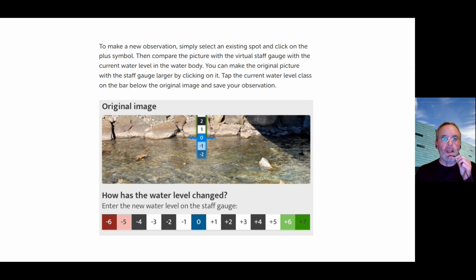Then when you revisit the site, you will be able to record how the water level has changed. So if the water level has increased maybe by 1 or 2 or 3 categories, you would select whichever one is most appropriate. If the water level has decreased, you'd choose -1, -2, -3, again, whichever one is most appropriate. So that lets us track changes in water level over time using this virtual staff gauge.